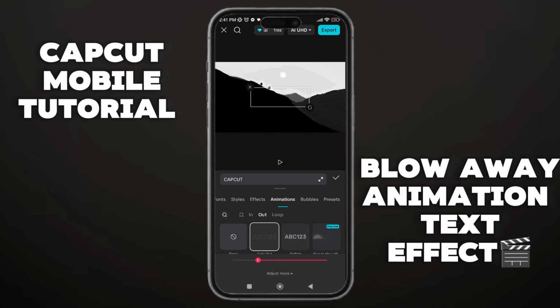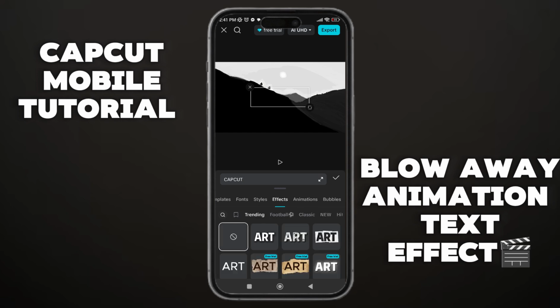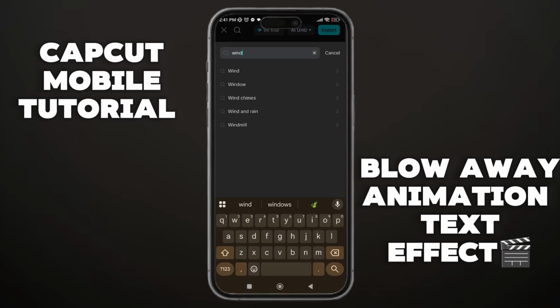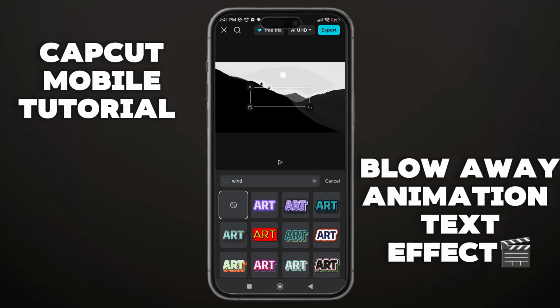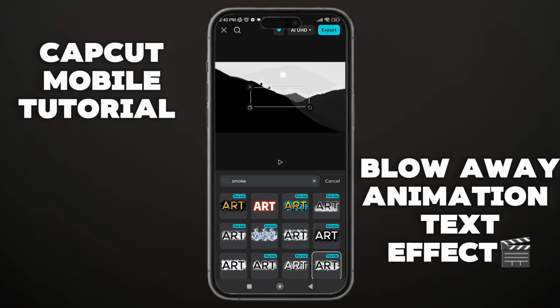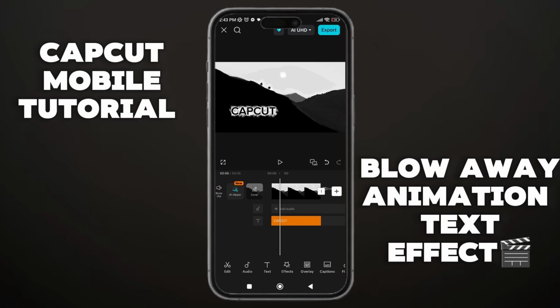To enhance the illusion of text being blown away, tap Effects and browse through the Video Effects section. Look for effects like motion blur, wind, particle, dust, or smoke. Apply the effect during the moment when the text disappears. Play your animation to see the final result. And that's how you create a blow-away text animation in CapCut Mobile.